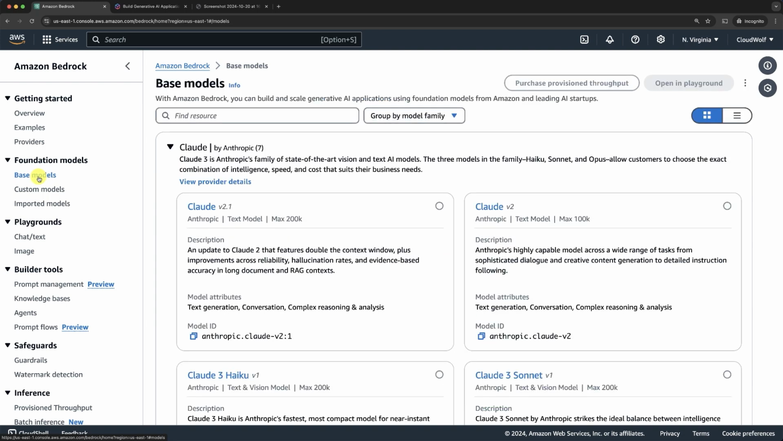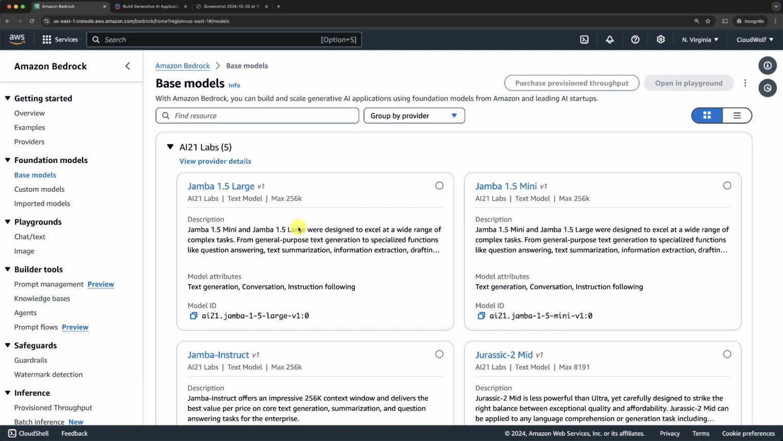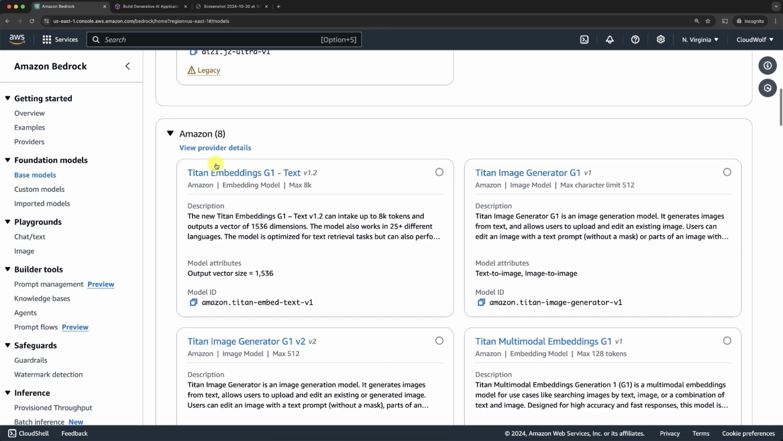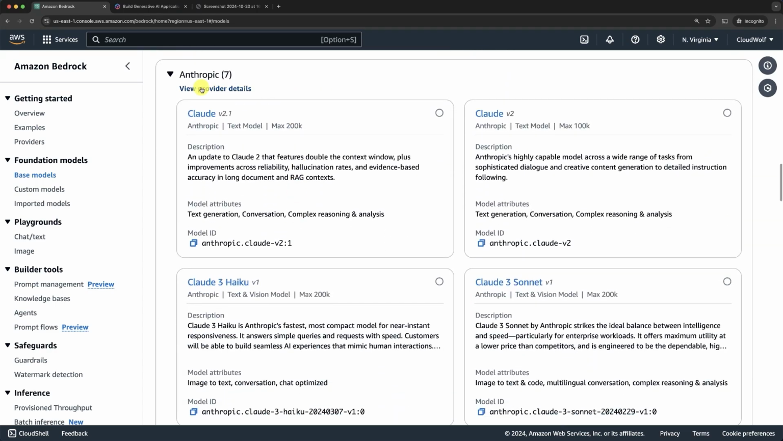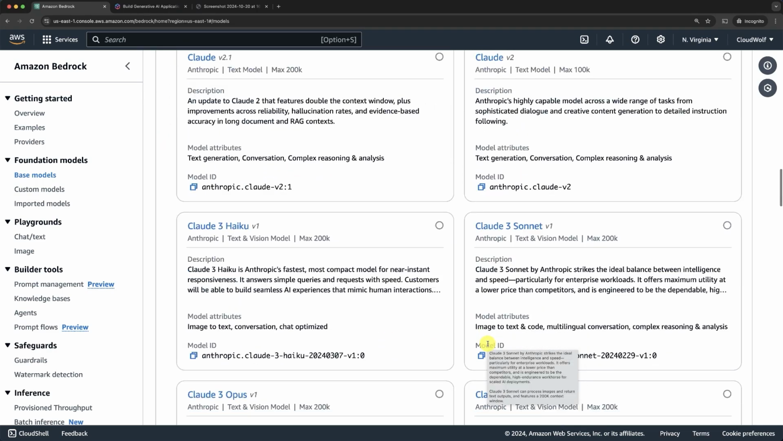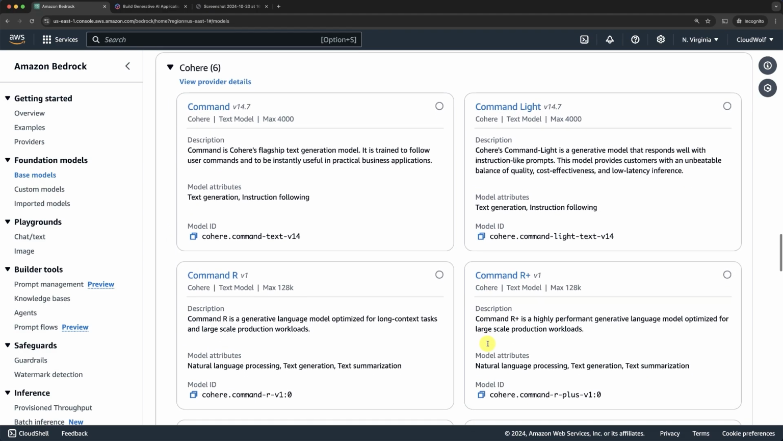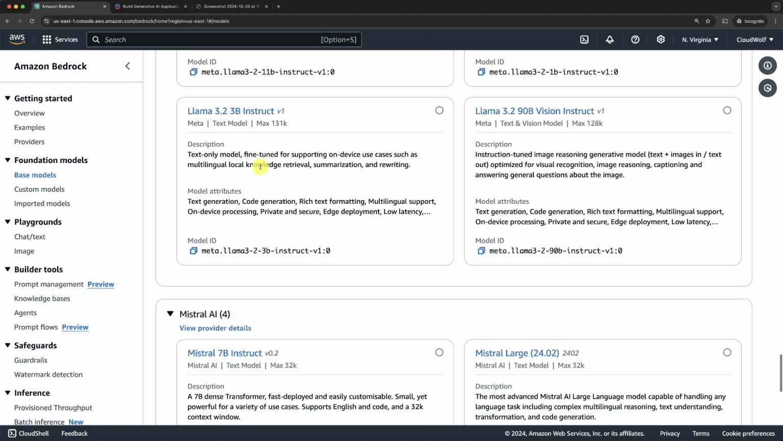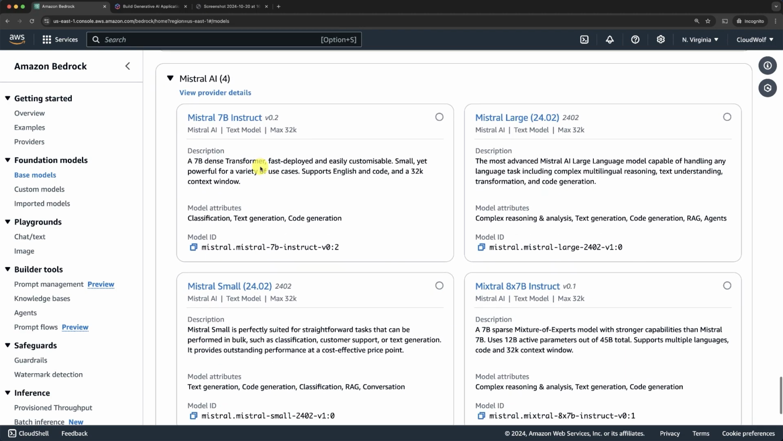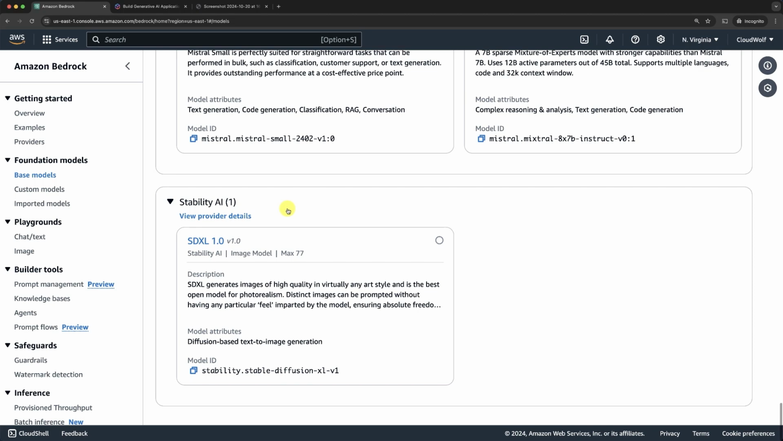If you click base models here, you will get a nice description for all the foundation models. Now they're grouped by model family, but you can also group them by provider. You have here all the foundation models of AI21 Labs, then the ones of Amazon with the Titan foundation models. Then you will find the one of Anthropic with all the Claude versions. If you scroll down, you will find the Cohere foundation models, and then the Llama ones by Meta. Then the foundation models of Mistral AI and Stability AI for image generation.